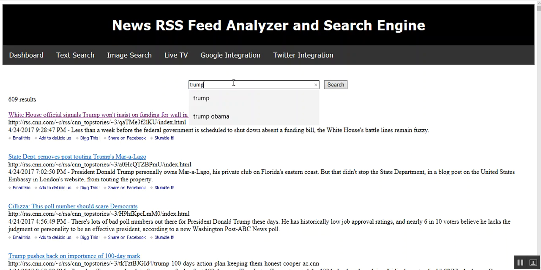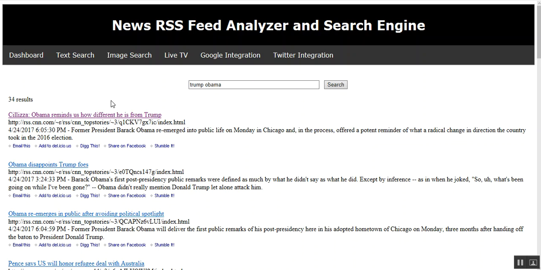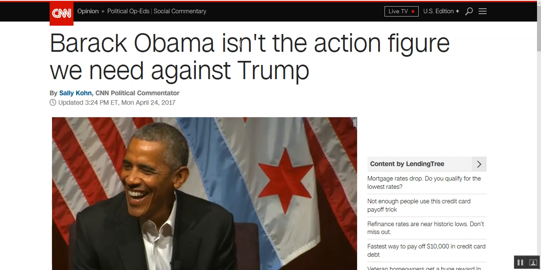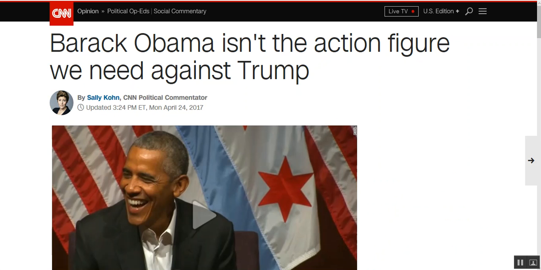We can also provide multiple words, and the application will filter out the news that contain both words. And the same, we can open the news. It will open it in a new tab.